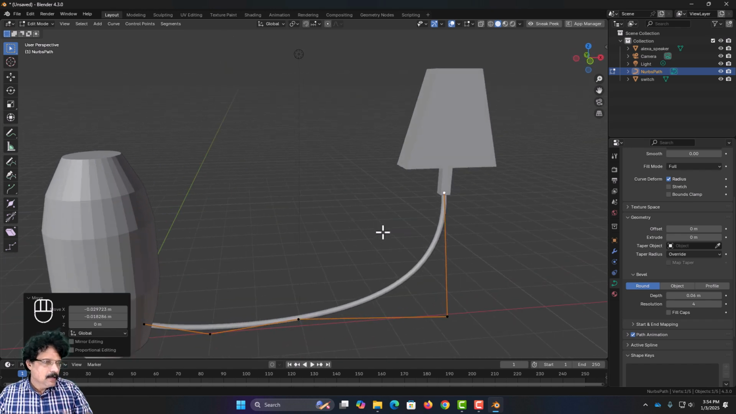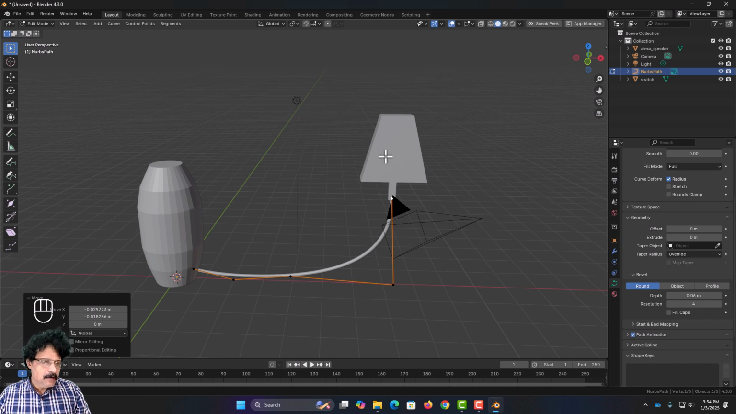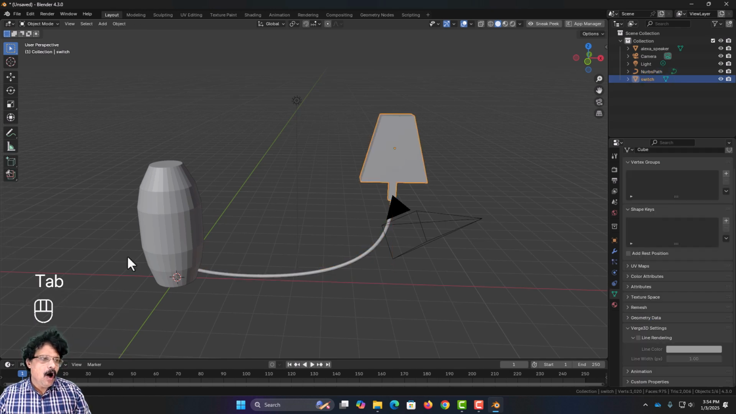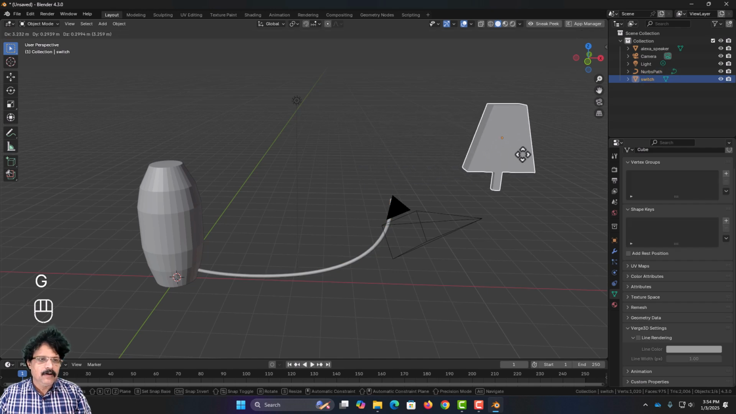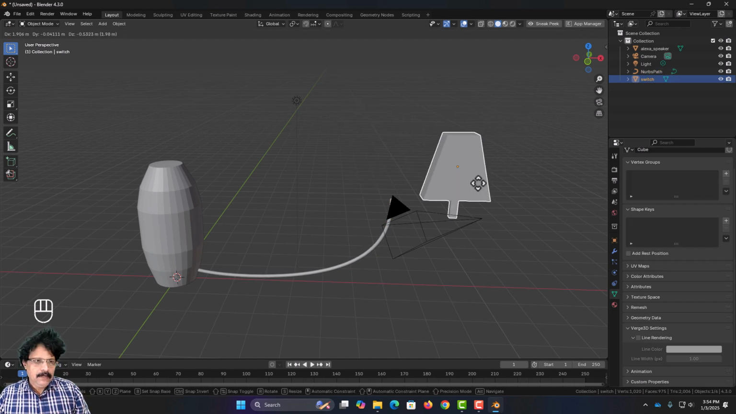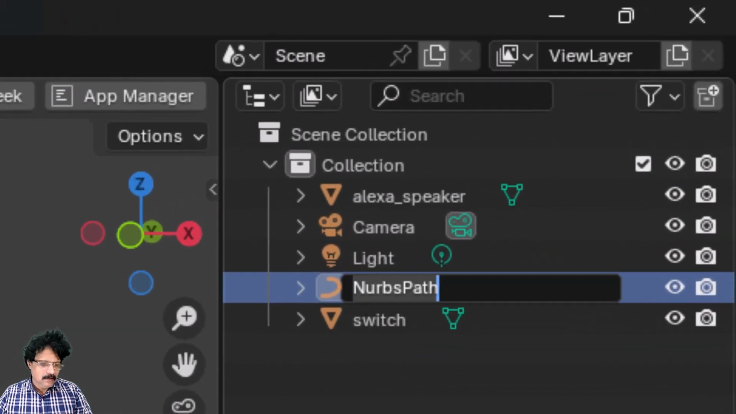So now the challenge I have here is, as I move this switch or this speaker, I want this wire to follow it. So right now if I select the switch and if I move it, the wire is not moving. I will right click and cancel it. I will now come here and I will name this curve path as wire.